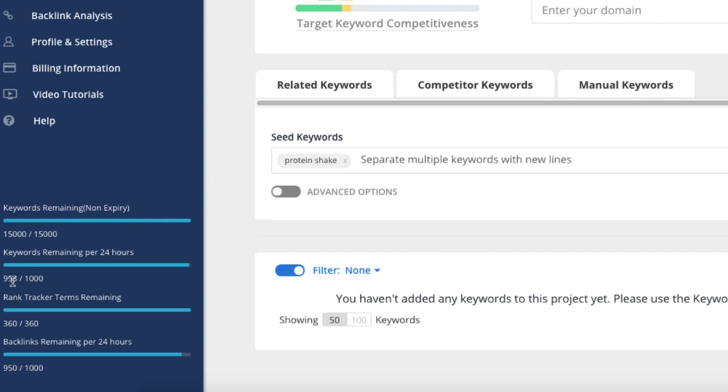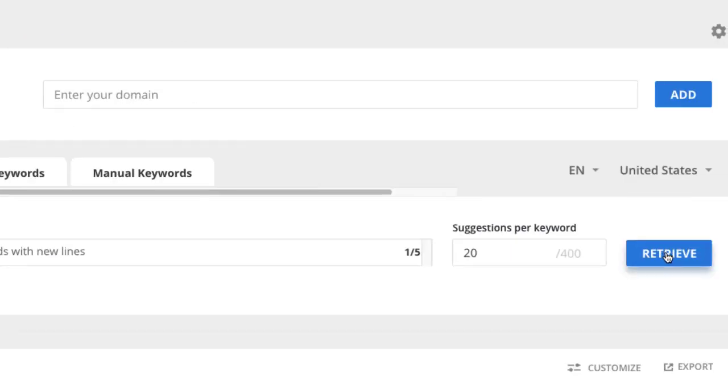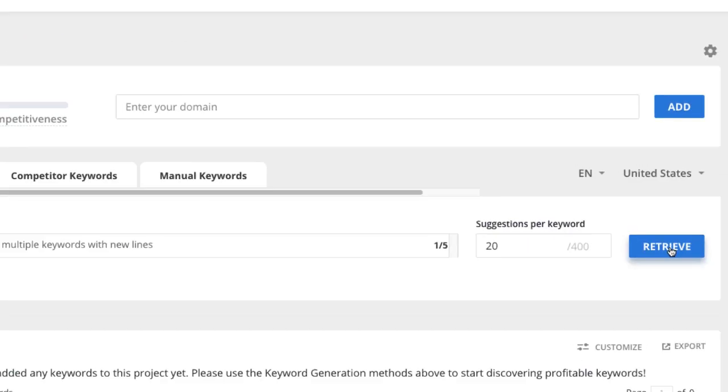24 hours. So I have the starter kit, which gives me 1,000 keywords a day. And that's a lot of keywords to search, but it can go pretty fast. So I do it at 20 at a time, and I'll show you why that's important. And then notice the 25 to 30 up here, that's going to be important as well. I don't have a domain in here, so I'm just going to click Retrieve.